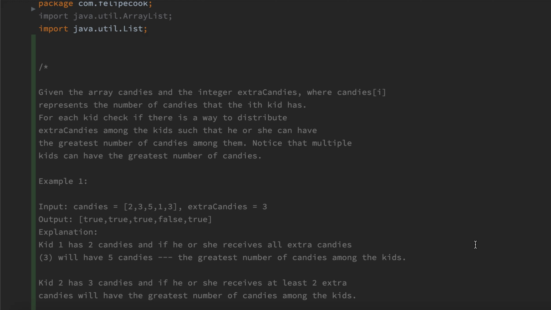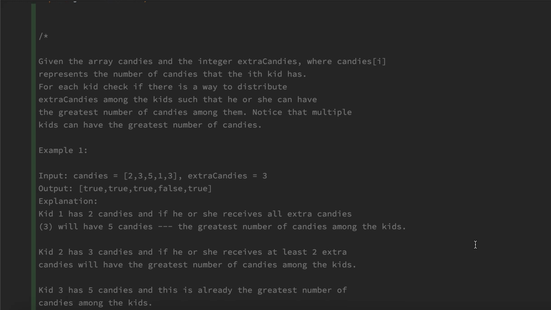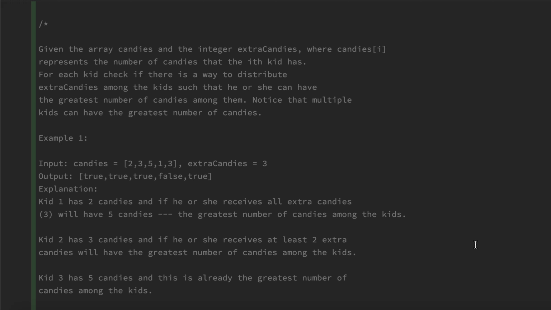and I'll describe it here. Given the array candies and the integer extra candies, where candies[i] represents the number of candies that the ith kid has. For each kid, check if there is a way to distribute extra candies among the kids such that he or she can have the greatest number of candies among them. Notice that multiple kids can have the greatest number of candies.